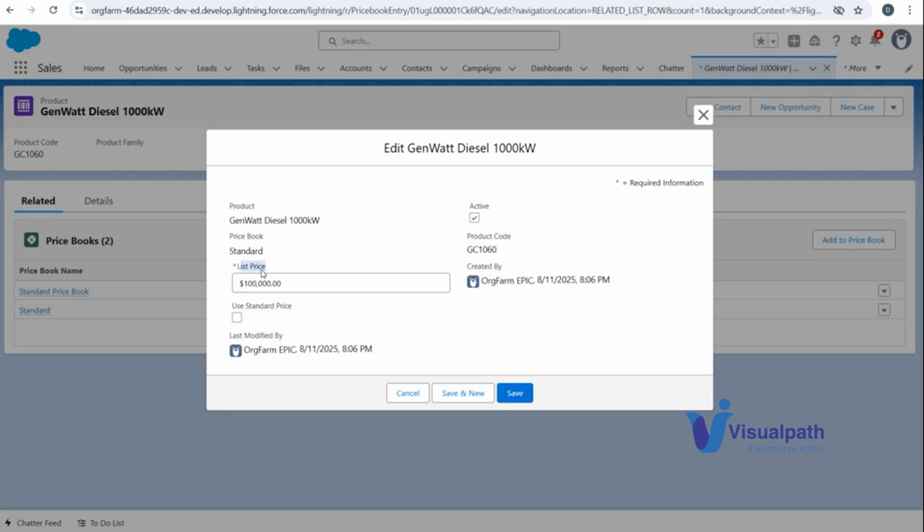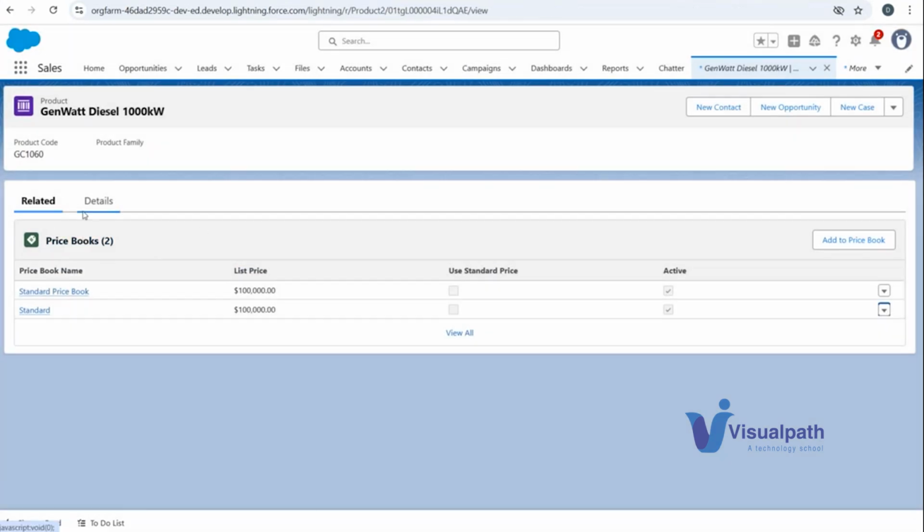We will let you know about the relationship between them also. I will let you know what the product is, what the price book is, and what the relationship is between all these objects, the product object and the price book object. We will let you know about the relationship between these objects.